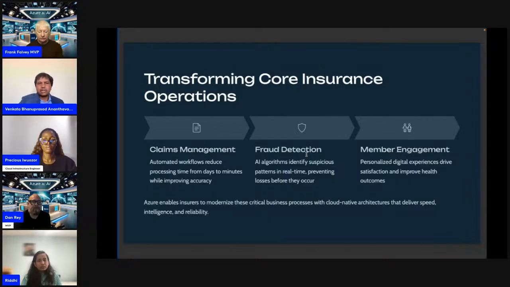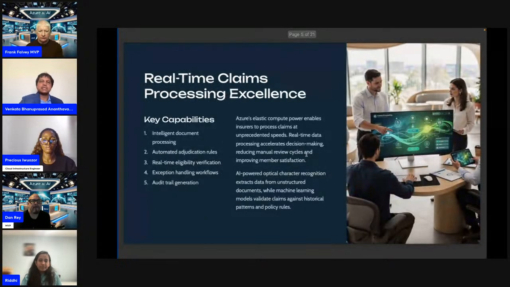And Azure enables insurers to modernize these critical business processes with cloud-native architectures that deliver speed, intelligence, and reliability. Mainly on the data-driven side, use predictive models for risk scoring and pricing optimization, and integrated clinical, claims, and behavioral data for holistic insights. Coming to the next slide, this is real-time claims processing excellence.